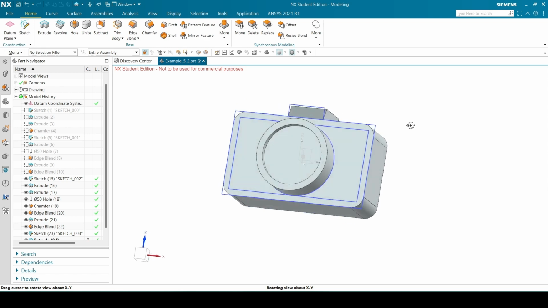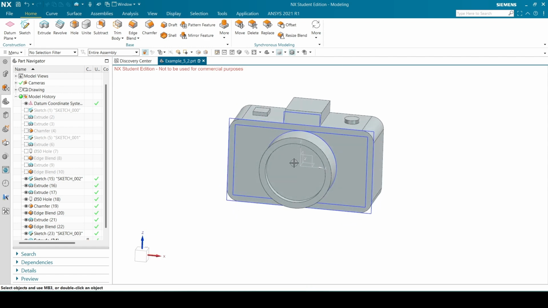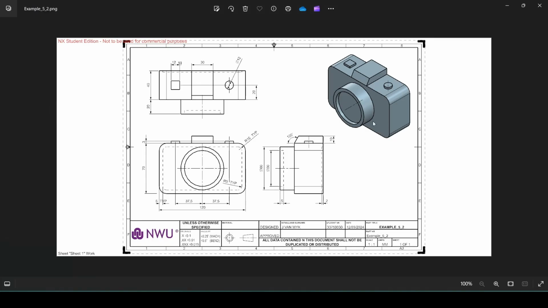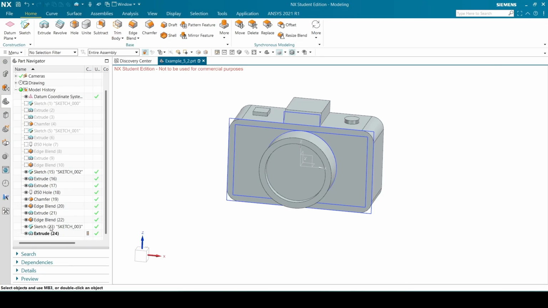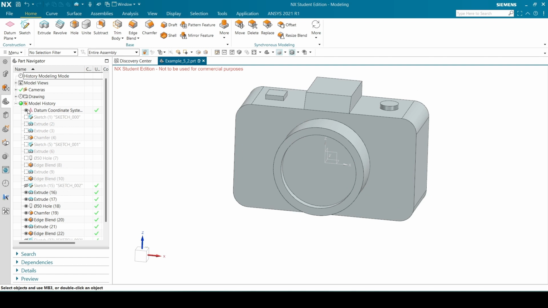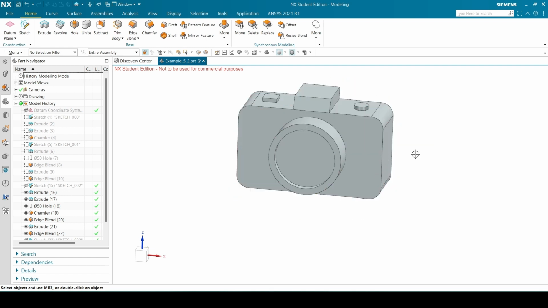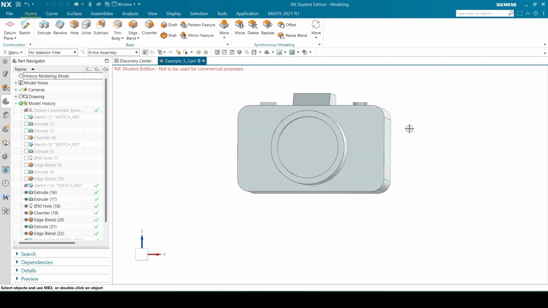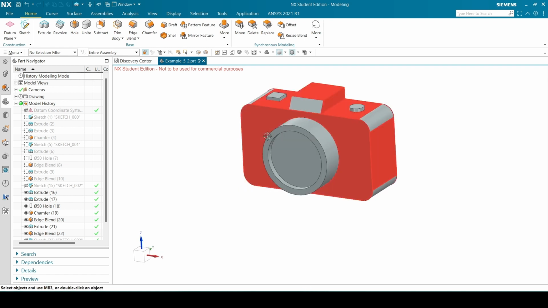What you can do after you have finished and see that every feature is there is go to your sketches and click on that little eye there, and it will hide it. It just makes the part look a lot neater. You can also hide the datum coordinate system. Then it's just a part and nothing else.